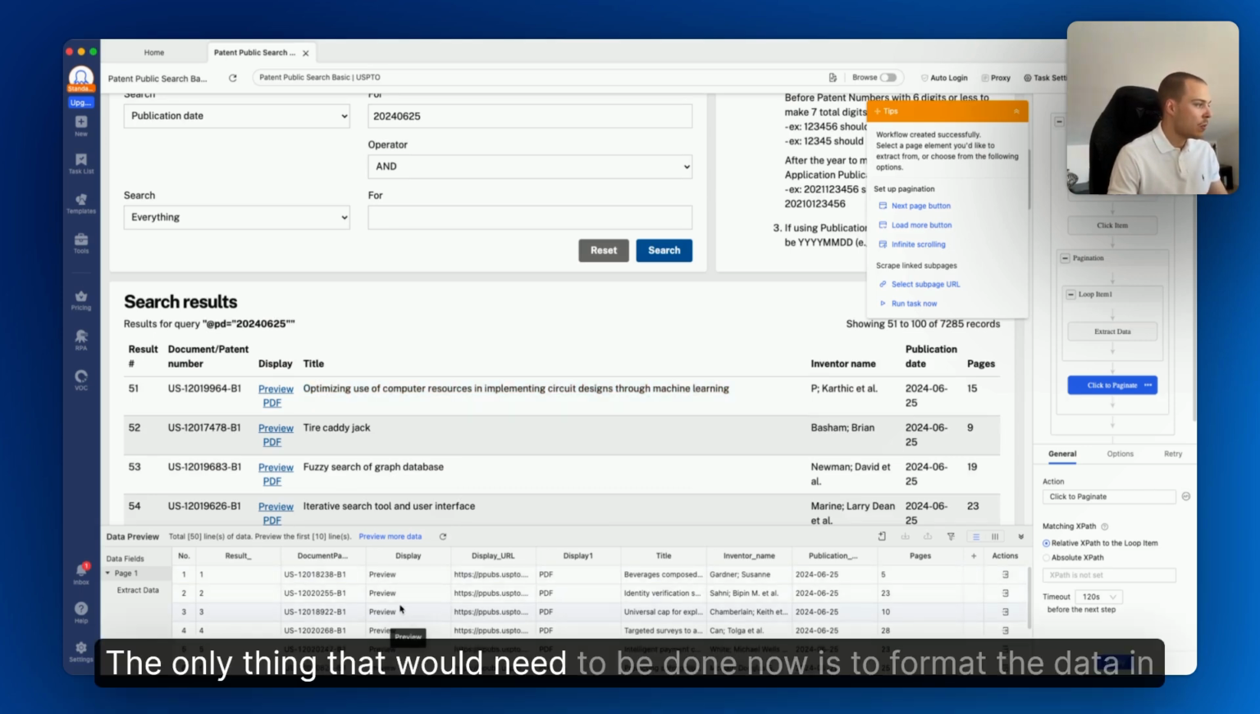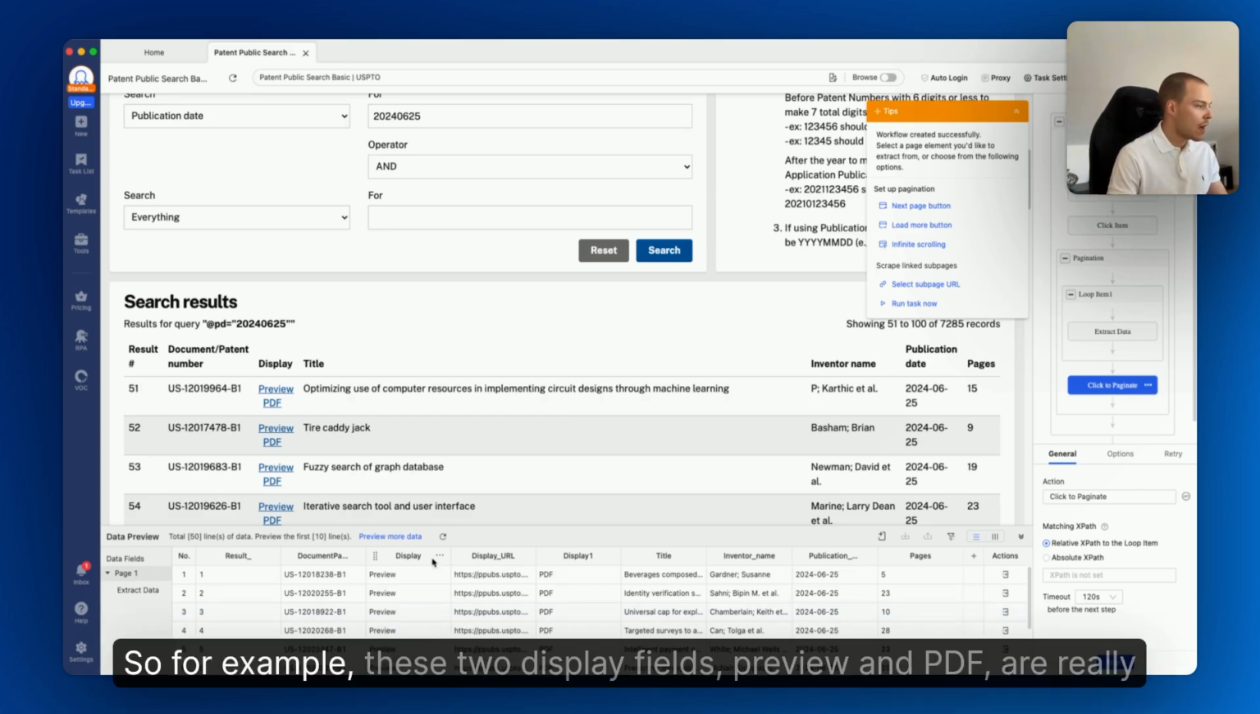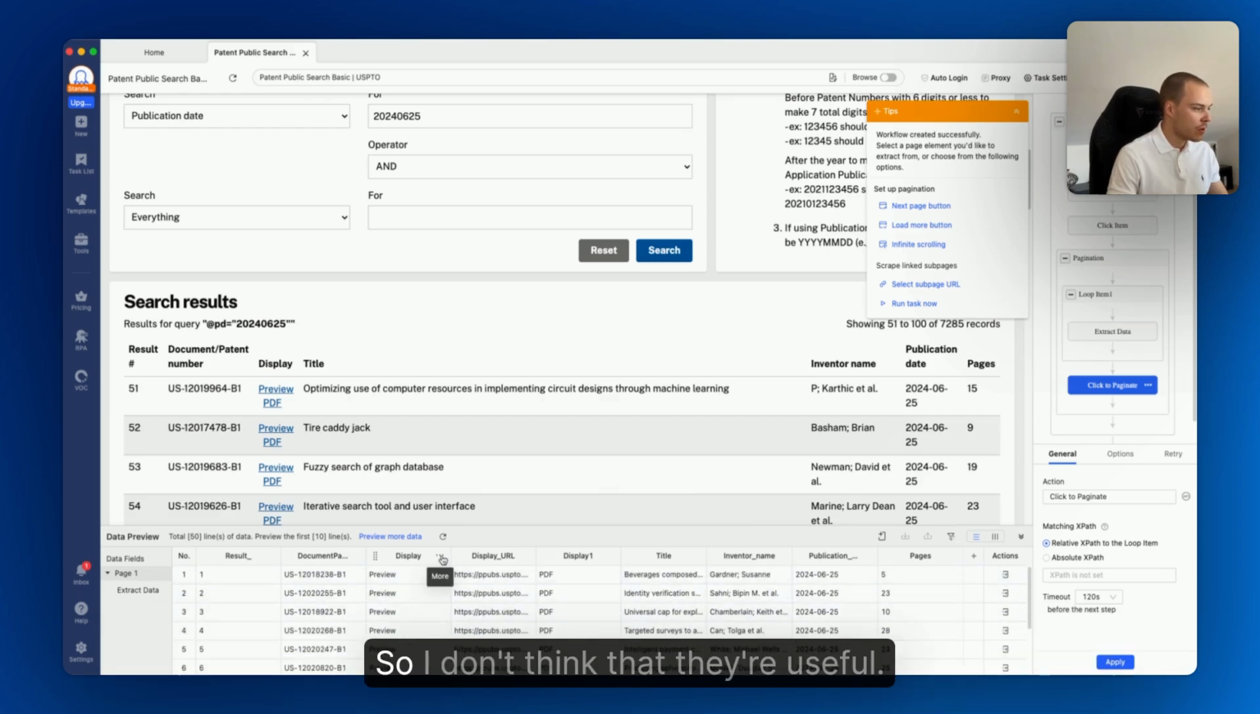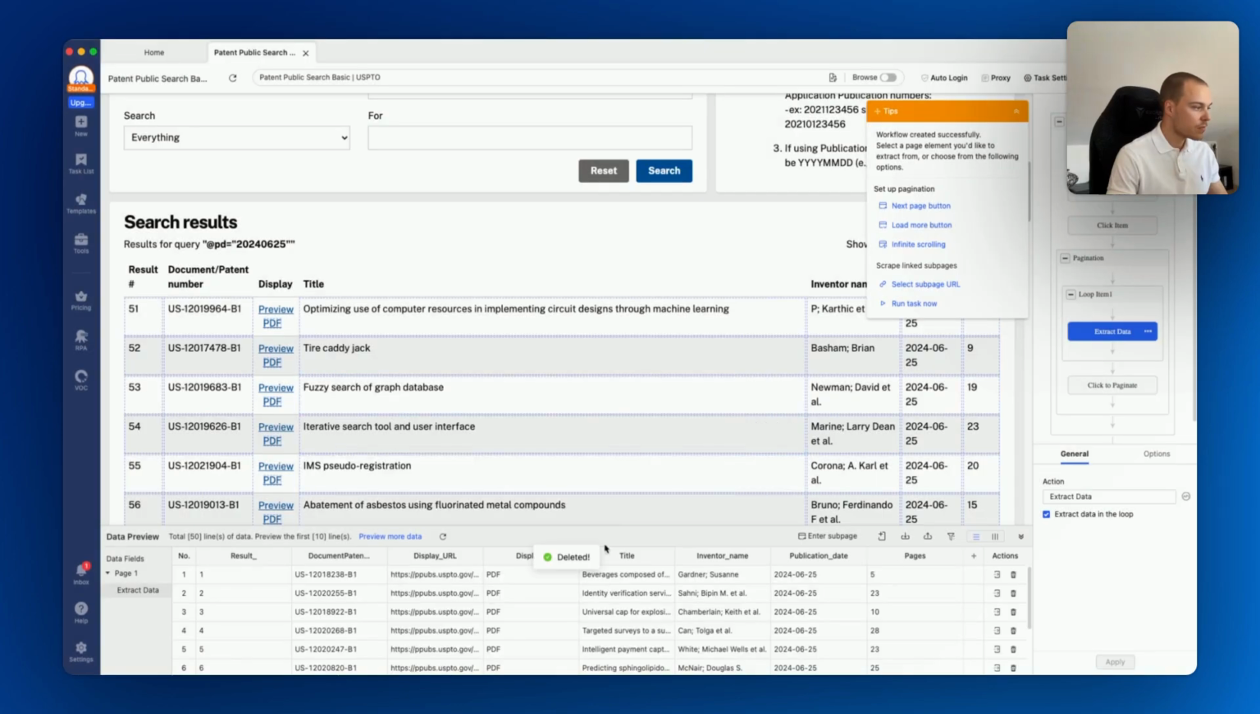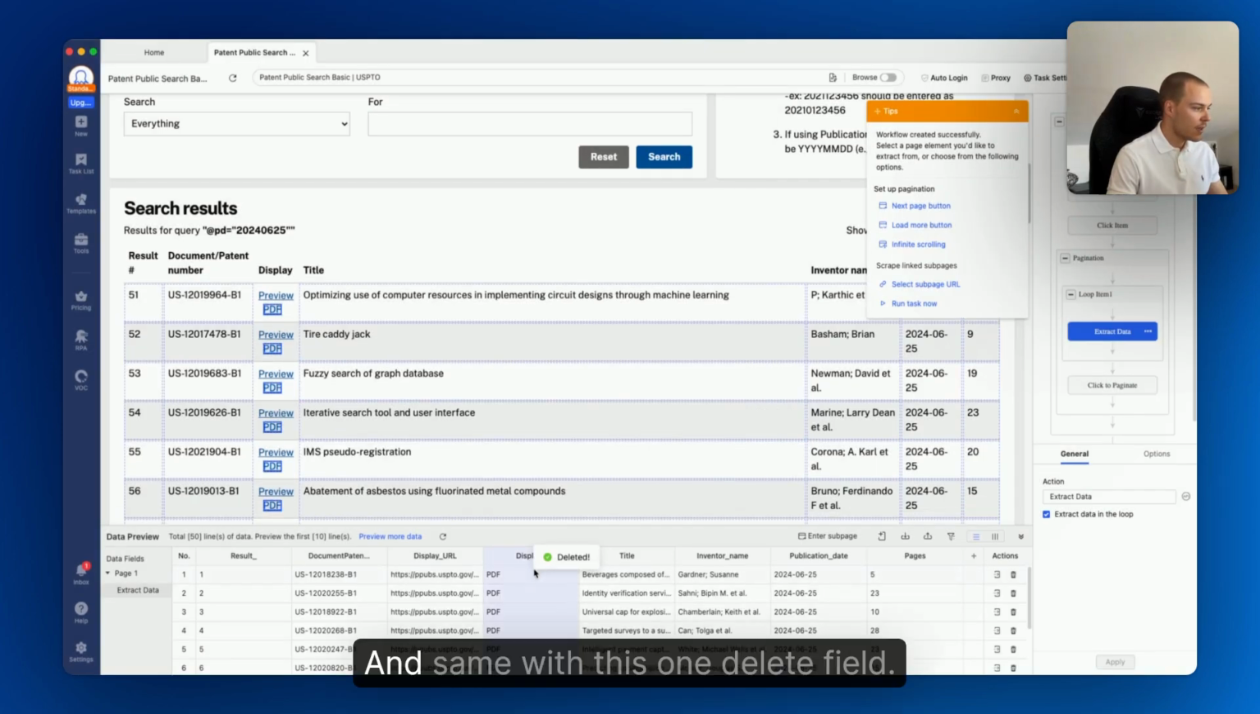The only thing that would need to be done now is to format the data in the way that we want. So for example, these two display fields, preview and PDF, are really the same for all of them, so I don't think that they're useful. So we can just click delete field. And same with this one, delete field.